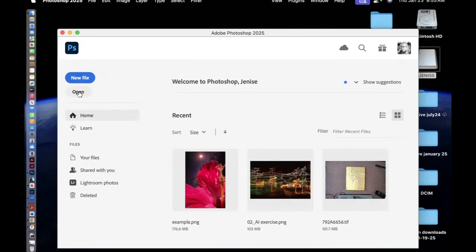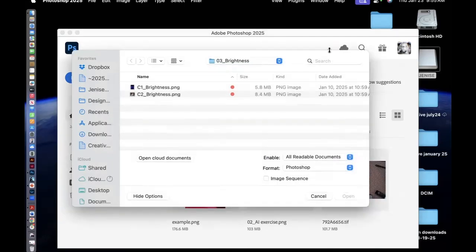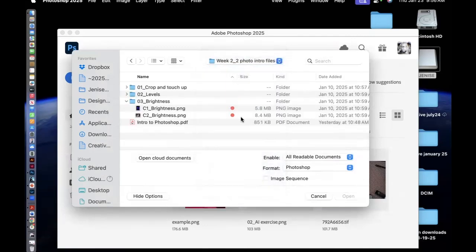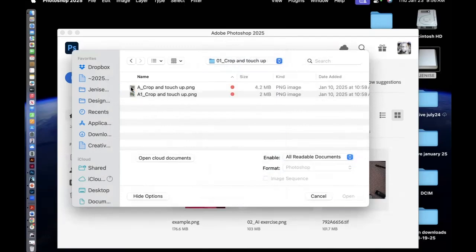With a Photoshop file, you usually start with a bunch of pixels. You've got a photograph, you may add more to it, you may take things away, but you start with something. So instead of starting with a blank screen, we're going to start with a filled up screen. So let's click open, and then you navigate to where your week 2 files are. And so here are my week 2 files. So I'm going to start with crop and touch up.